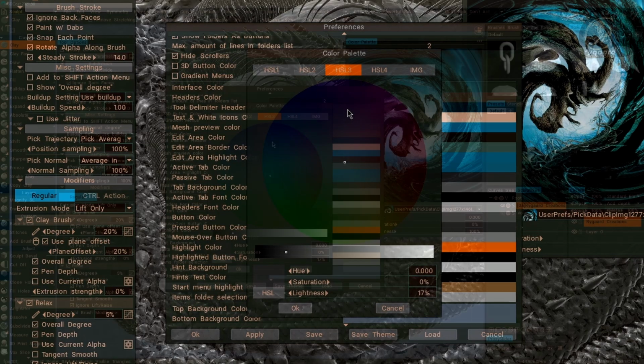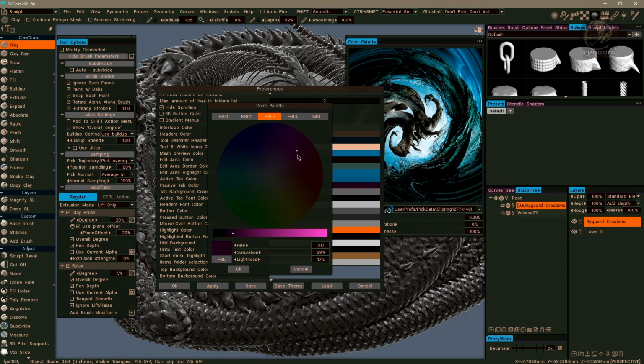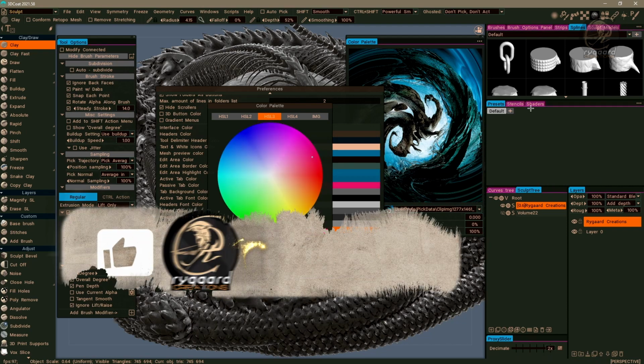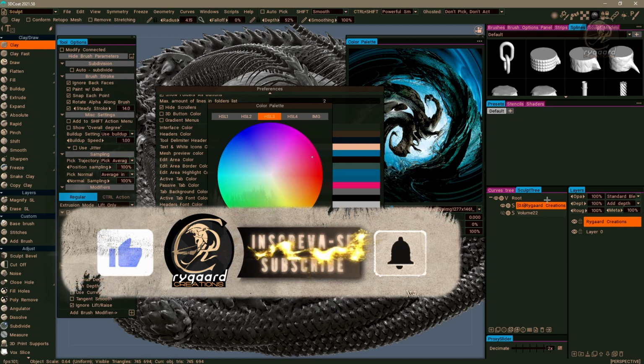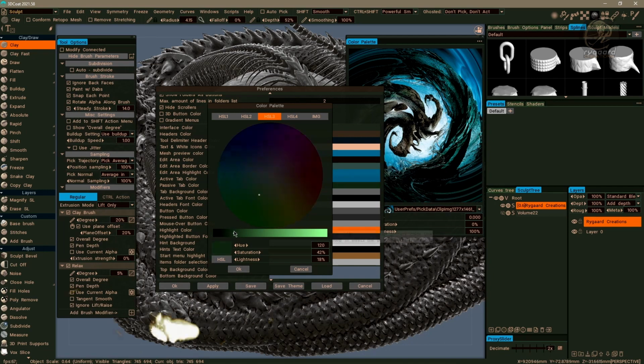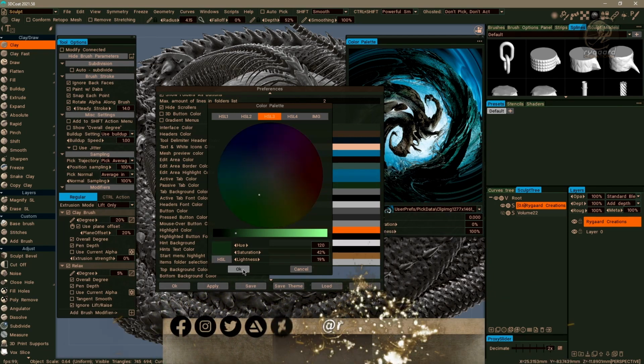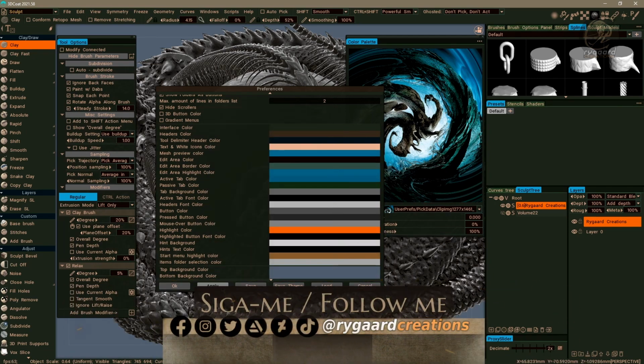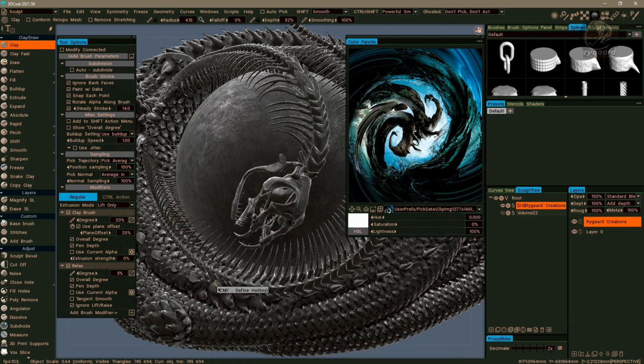This option sets the color of the tab that's not active from the panel in the interface, okay? So I will select another color here on the panel, like for example, this green, and click the OK button and then the apply button. Great.